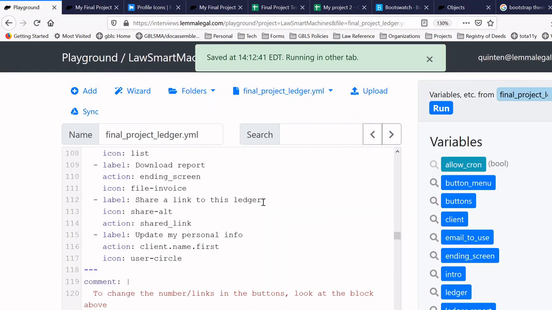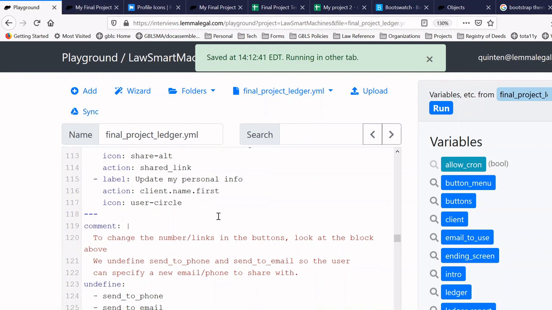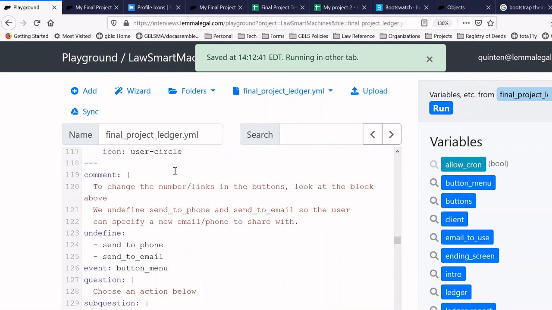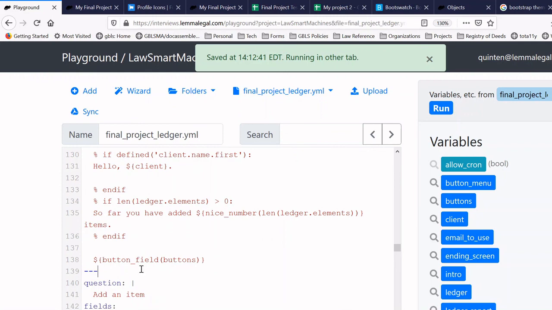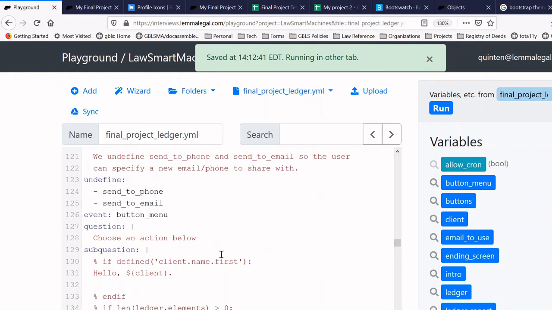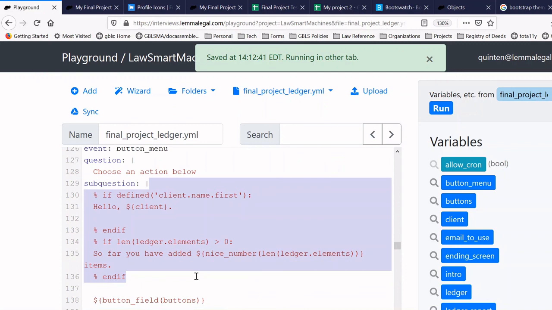So this is a way to have an interview that's driven by you clicking links rather than by a linear progress. Okay, so here's our basic screen that shows the buttons. We're using this function called button field, which uses that dictionary as its argument. The rest of this is kind of just a nice way to show what we've done so far.